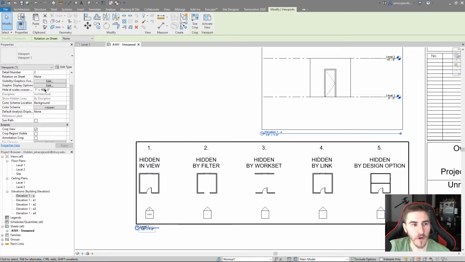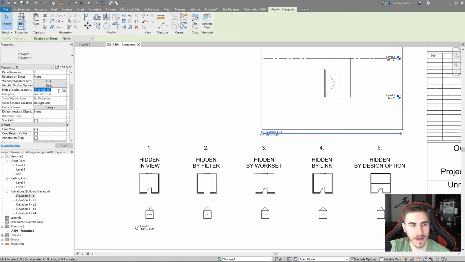So if I hover over this, I can see that the default is 1 inch equals 400. And this is just absurd. It is the highest scale that's in Revit by default. You can always change this and add more and whatever. But this is what every view will be set at by default. Now, just to give you an idea of what we're looking at here, we basically have all the scales that we have access to within this Revit project.